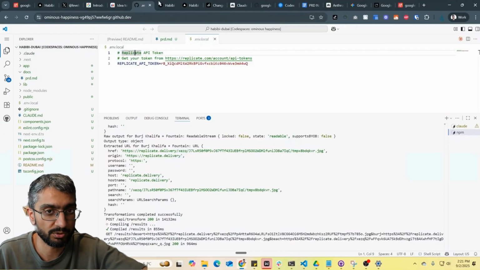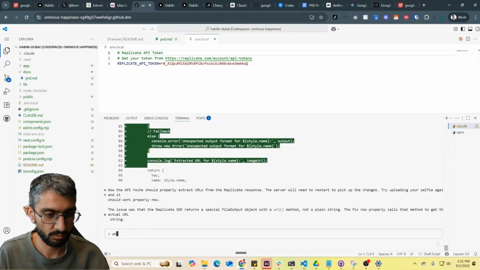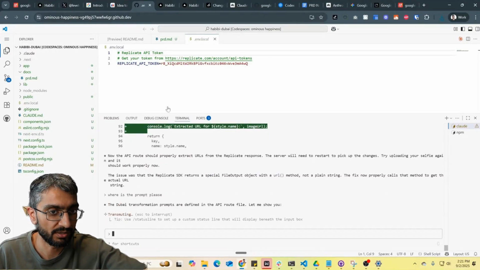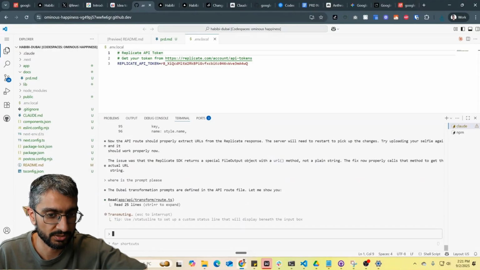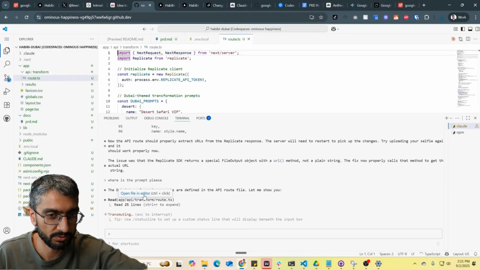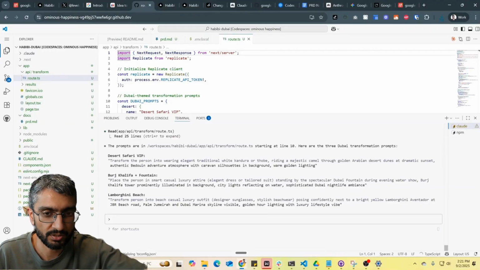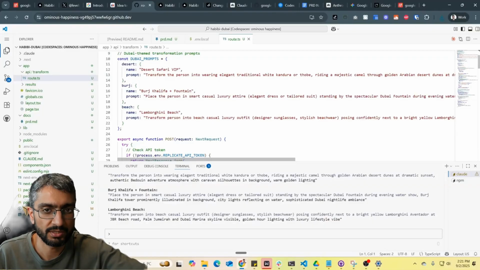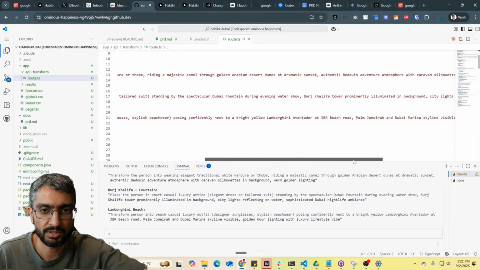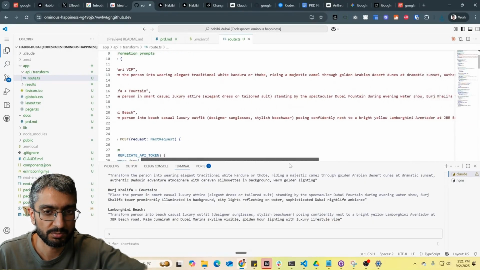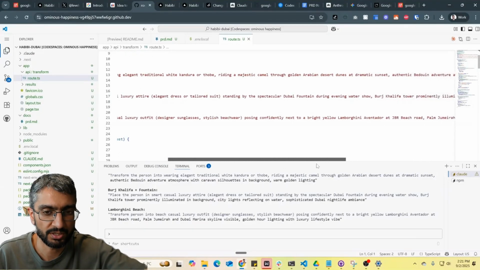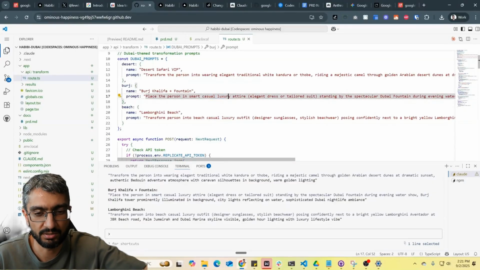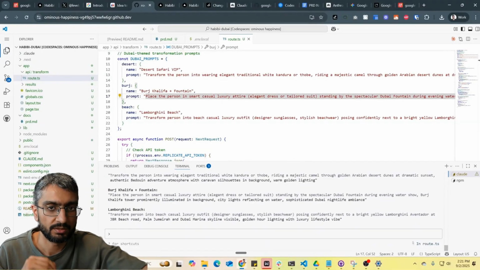I can tune the prompt. Where can I tune the prompt? Where is the prompt, please? Let's actually take a look at the prompt. I have no idea where the prompt is, but okay, so it's here, API, route, open file in editor. The prompts are in this. Here they are. Transform the person into wearing elegant traditional white kandura, camel, and okay, place the person smart casual, beach luxury casual. So if I want to edit the prompts, I can do them here, and I just edit it and press save. Should be fine.